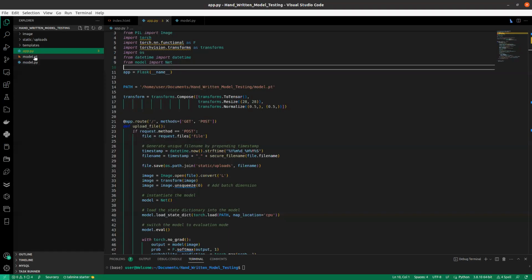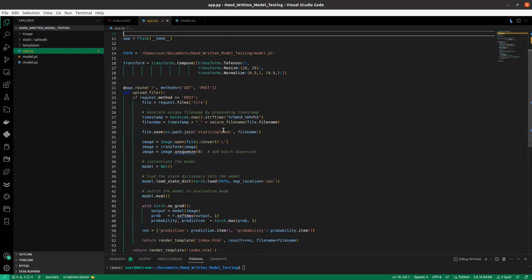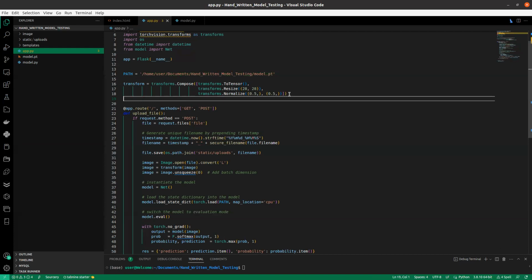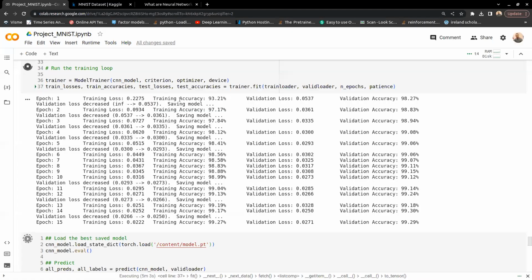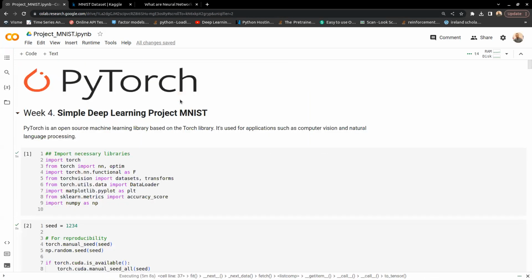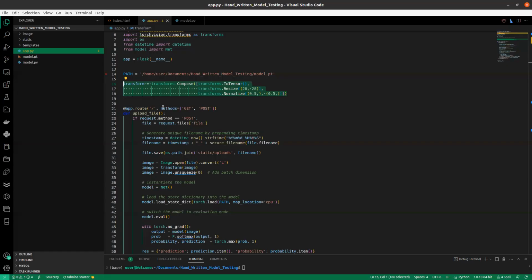Just assume that we have downloaded our model and we want to create a web application. This is just a simple Python script. We have to specify the path to the model because we want to load the model. And we also do the same transformation. Remember, we transformed the data. If you look at where we started, we did a transformation. So we have to be consistent. We also want to do the same transformation.